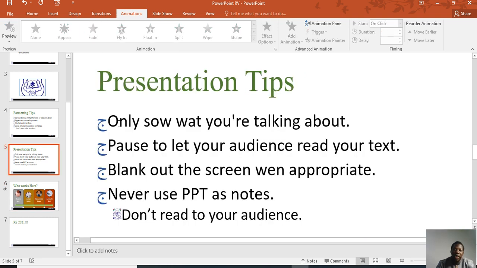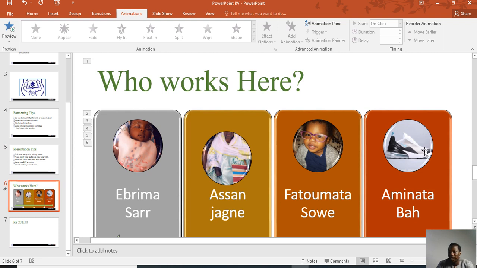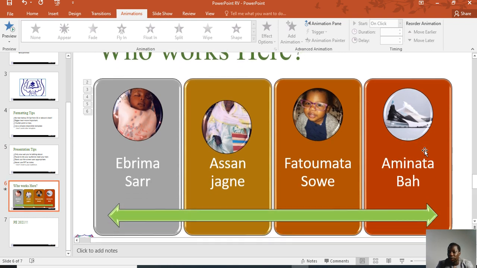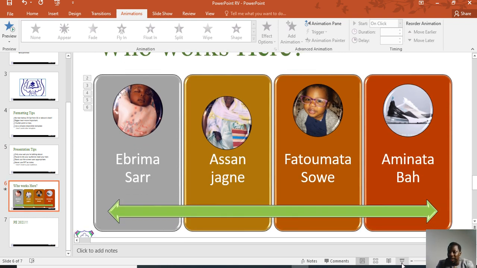Remember, in our presentation here, we said only show what you are talking about. Pause to let your audience read your text. Blank out the screens when appropriate. Never use PowerPoint as a note. Don't read to your audience. So we want to do our presentation for this slide and see how it will look. Remember, this is the presentation button. If you click on this, let me show you the options for this button.